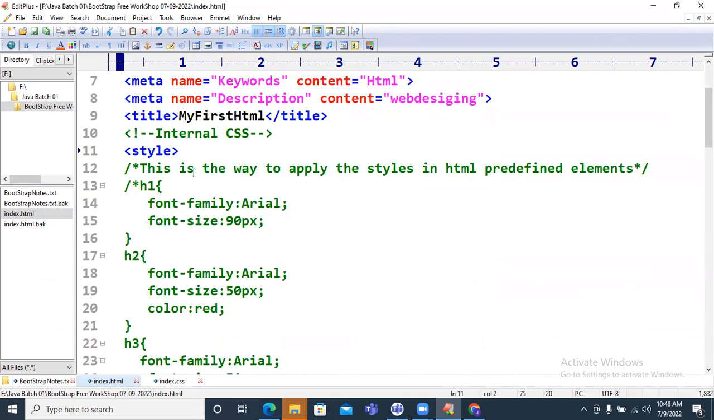Okay, so in this case, you can completely avoid the style tag. So just comment it. Or you just keep it. Sorry, just keep it here. So there is no issue. You just keep it. There is not a problem.